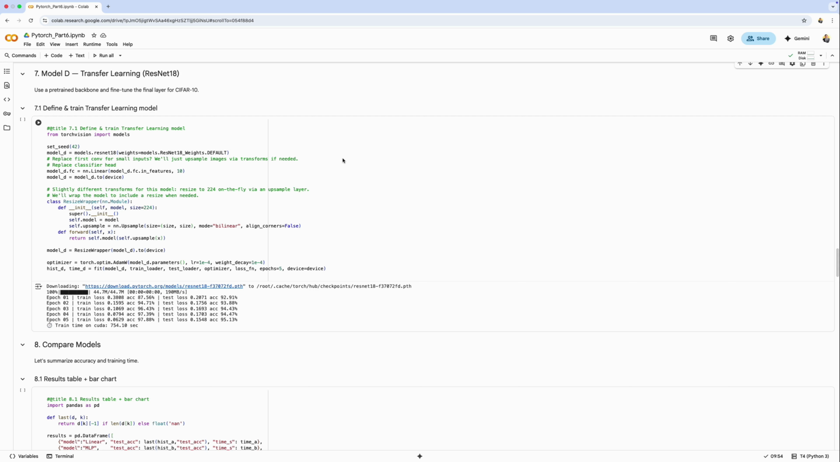For optimization, we use AdamW with a small learning rate, 0.0001, and weight decay, 0.0001. Small steps are key in transfer learning.